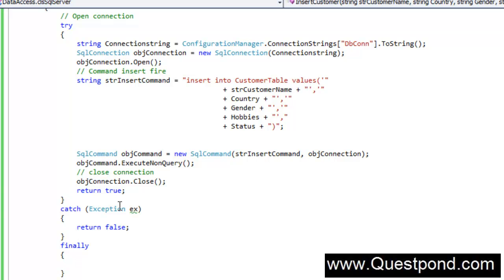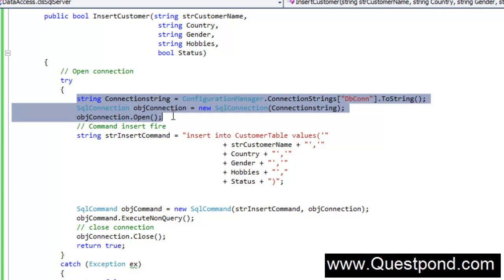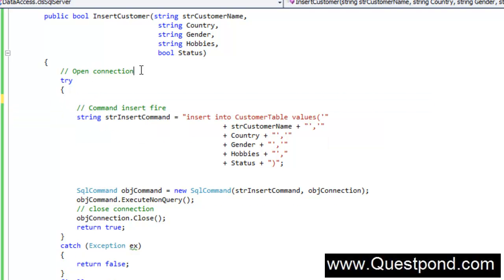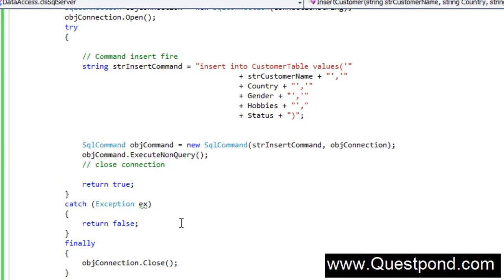So I can just take that obj connection dot close and put it into finally, right? Because remember that the obj connection object makes a connection to SQL Server. So even after your application closes, that object stays in memory because it is referencing an external component like SQL Server. So as a good practice you have to always call the close function to ensure that the cleanup of the SQL connection happens.